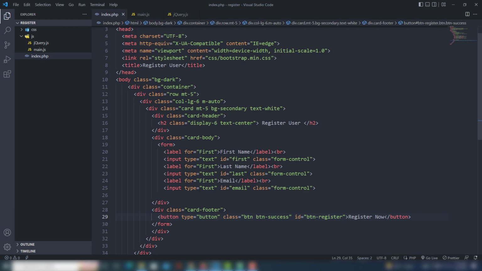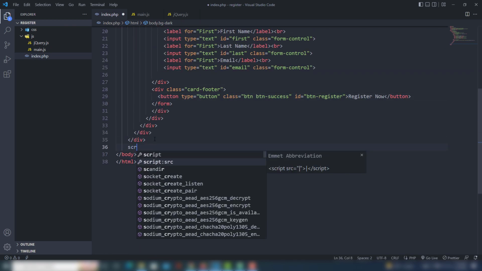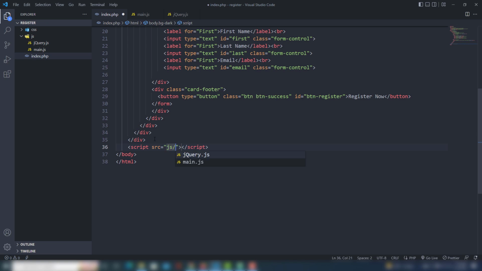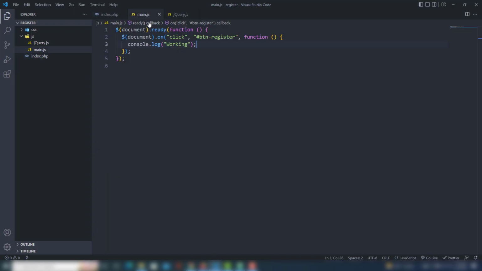Okay guys, I think we need to add the JS files on this page. The first one is jQuery, the second is our main.js. So it should be displayed now, it's my mistake, sorry for that. I click on that, and as you can see it's working fine.